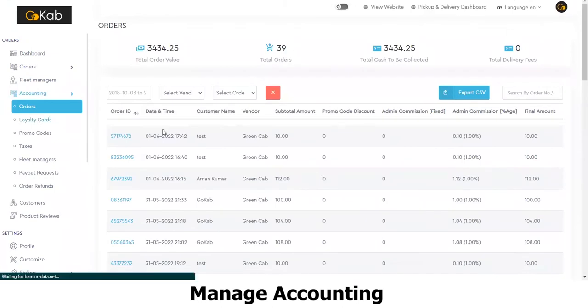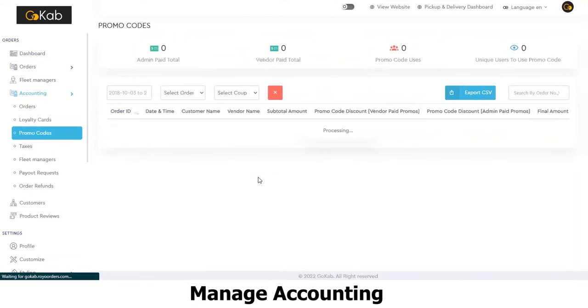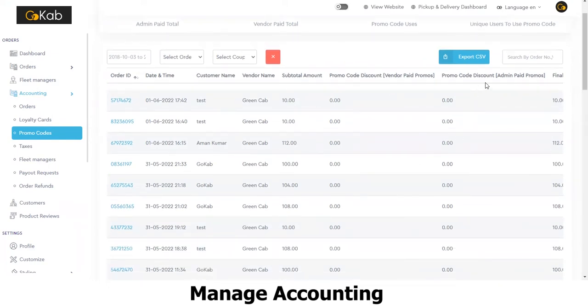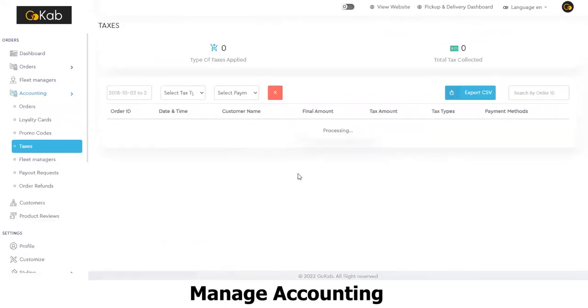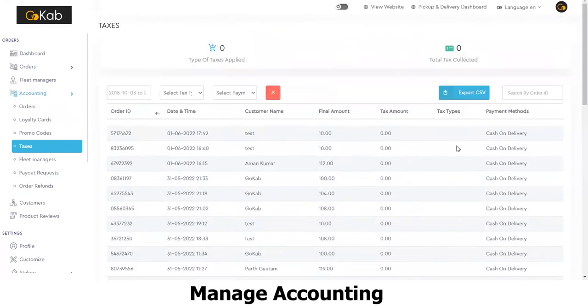Then you have your loyalty cards. Here you get to see if any loyalty card was used for any particular order. Then you have your promo codes. Here you can see if any promo codes were applied, and then you can also see whether the promo code discount was provided by the admin or the particular vendor. You have your taxes on every individual order. You get to see the tax amount, and you also get to see the tax types that apply to that order.